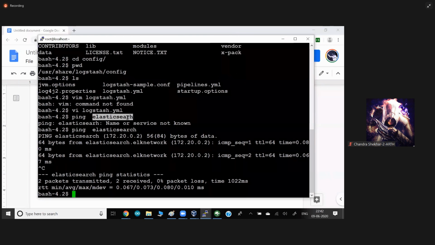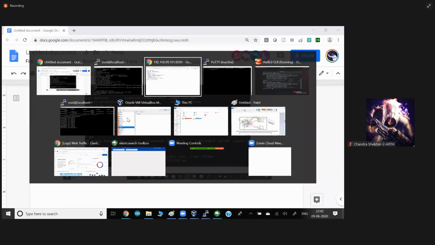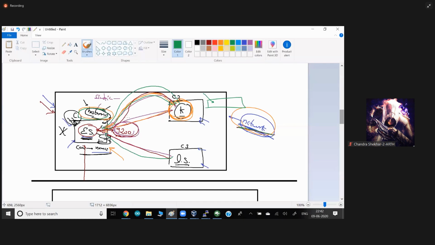So this connectivity is possible because of the network. Otherwise, if you don't create this network, this connectivity won't be possible. Otherwise, there's one concept called link. If you go through my Linux Docker classes, we can create a link for the connectivity. But if you create an extra network, you will have connectivity. Okay. So that's all, guys.